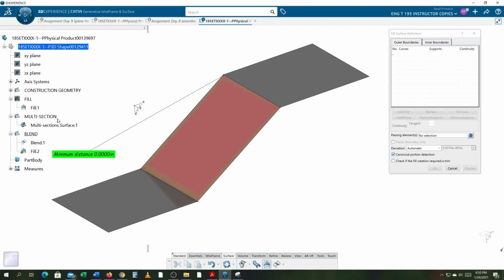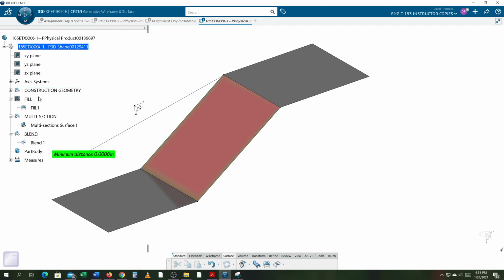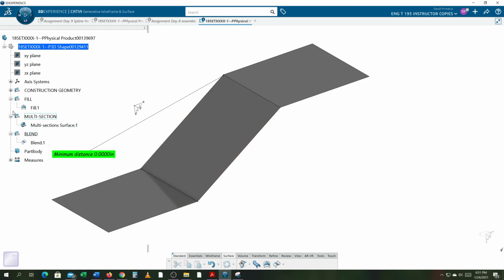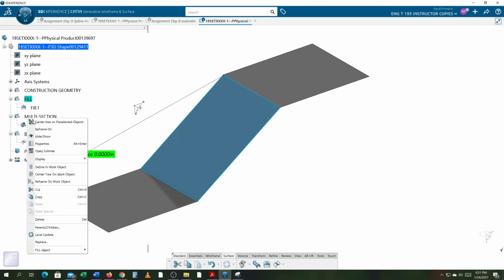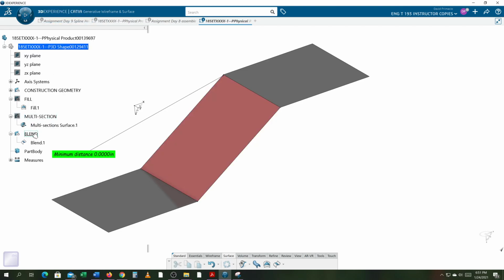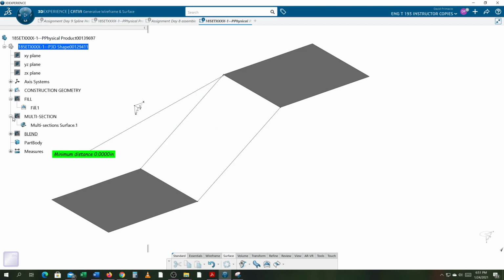if I hide this fill surface, whoops, hide the surfaces. Notice I'm picking the geometrical set. It's much easier to work with if you can hide the geometrical sets. I'm going to go into my construction geometry.